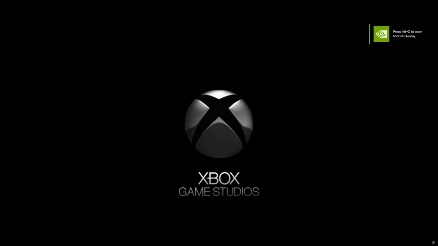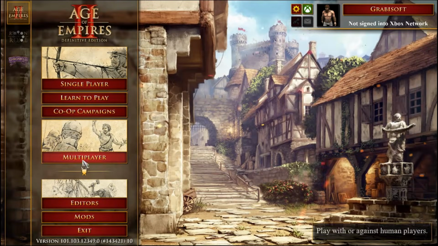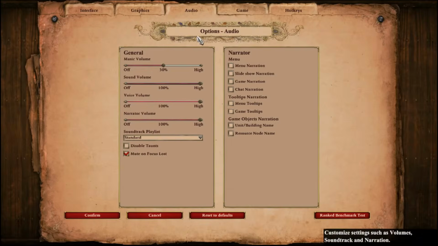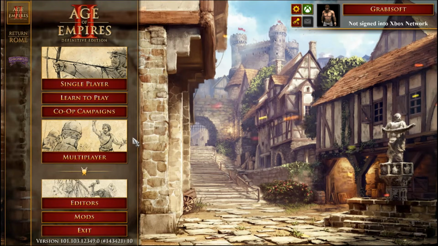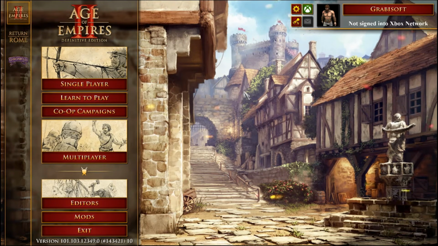Now we should see the multiplayer button already enabled. As you can see, you have multiplayer here. Normally it should be black, but because of the server, the server emulator, now it's working.